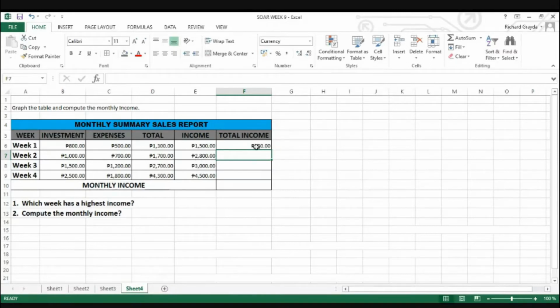And then we can drag the cell from week 1 to copy the formula. So in week 2, we have 1,100. In week 3, 300 pesos. In week 4, 200 pesos. So we can find the monthly income. You can use shift or highlight the cell from week 1 up to week 4, and then press auto sum. So we have a total monthly income of 1,800.